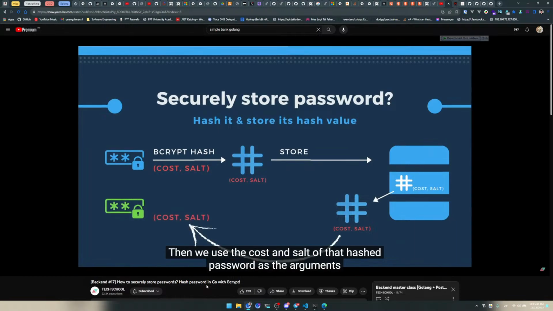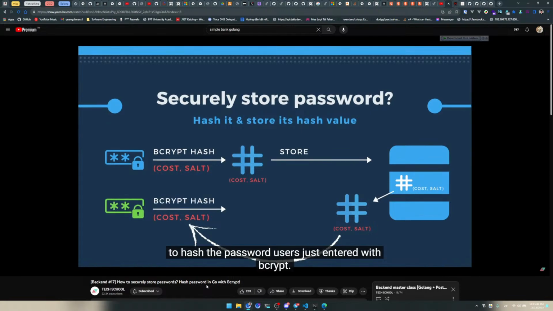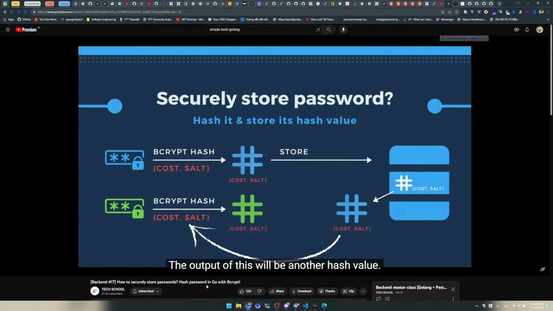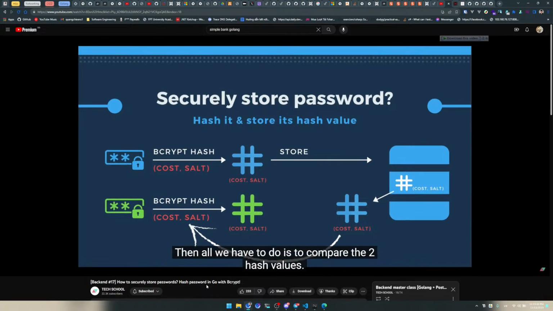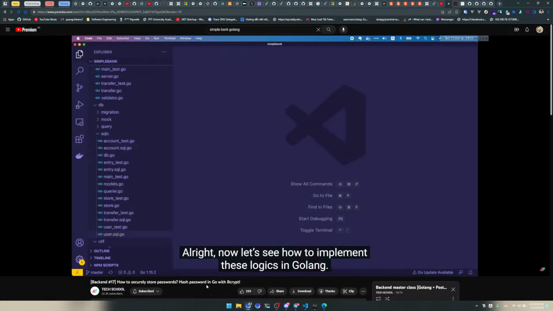Then we use the cost and salt of that hash password as the argument to hash the password users just entered with bcrypt. The output of this will be another hash value. Then all we have to do is to compare these two hash values. If they are the same, then the password is correct. Alright, now let's see how to implement these logics in Golang.